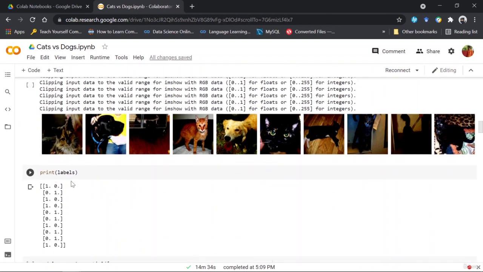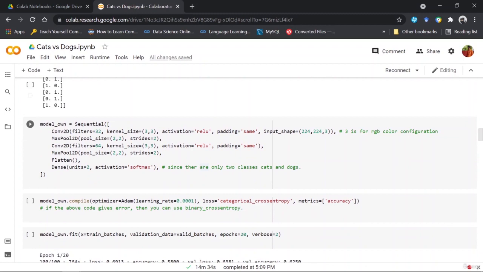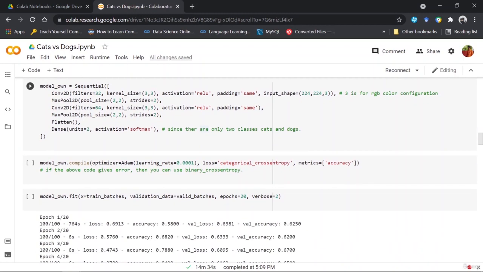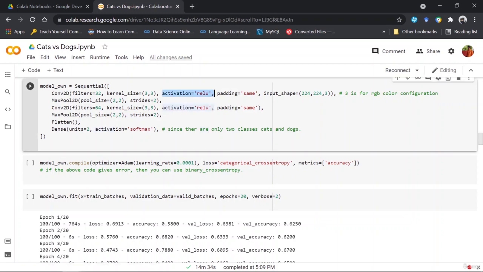So I'll just print labels and from this point on, we're actually building a model that would be using our transformed images for training itself. You can see that I specified my activation function as ReLU, my input shape as this, and the 3 is for RGB color configuration, which I had already talked about in the VGG16 model also. A similar input shape is also used by MobileNets, since both of them are used in image classification.